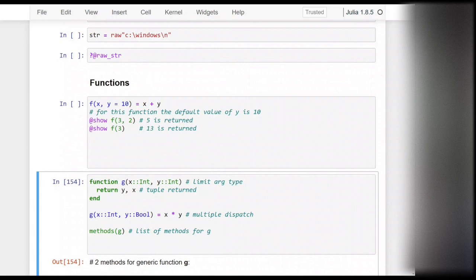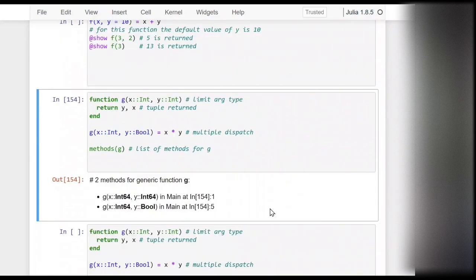So you can see that for the function g, there are two methods. Each function can have many variants depending on the type of parameters. This is called multiple dispatch. I can have many functions of the same name, but they just differ by the parameter type. So that information about the type is very important when choosing the right implementation.